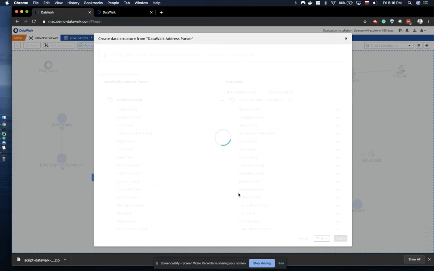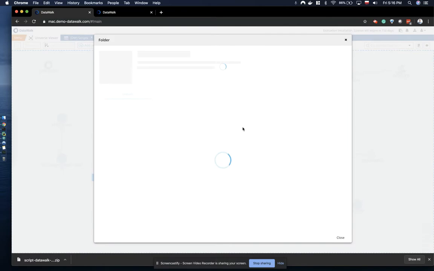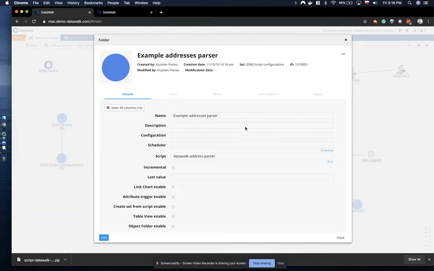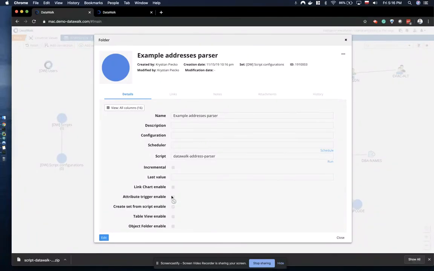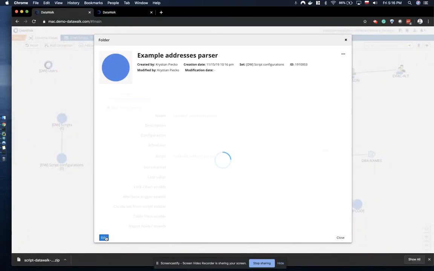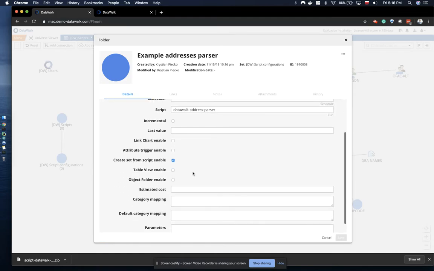the system is going to create exactly the same columns in the set, and will open the folder because the configuration itself is an object, a DataWalk object as well. So it will open the folder to massage the properties of that configuration later on. So I can edit that script, and I can say that this script should be enabled from link chart. Attribute trigger enabled, that's a different story.